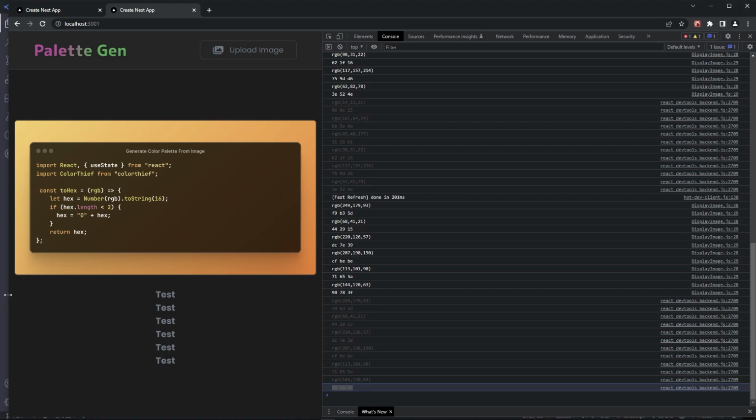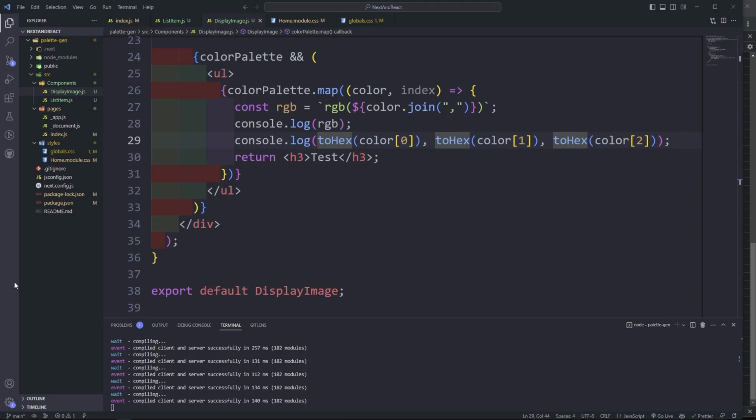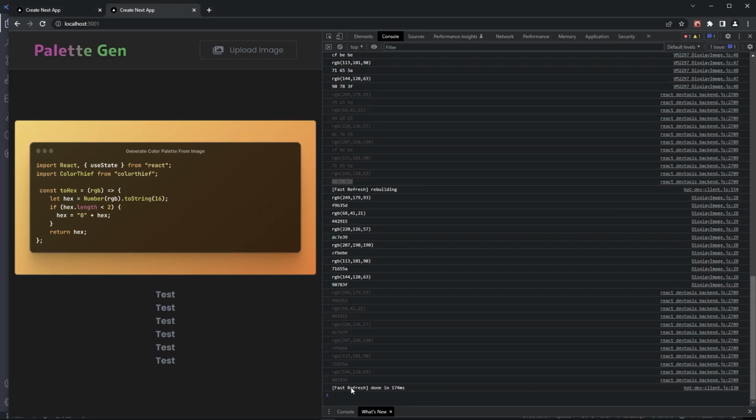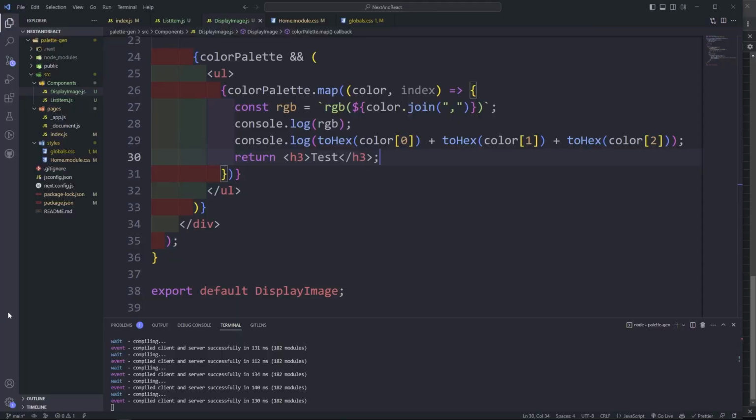So we need to convert that to uppercase as well. And also, instead of comma separated, we need to do plus, like this. We can do something like that, and then we can convert that to an uppercase. So as you can see now, we have a full hex color. There it is. We also need to add a hash in front of it, so we can certainly do that.